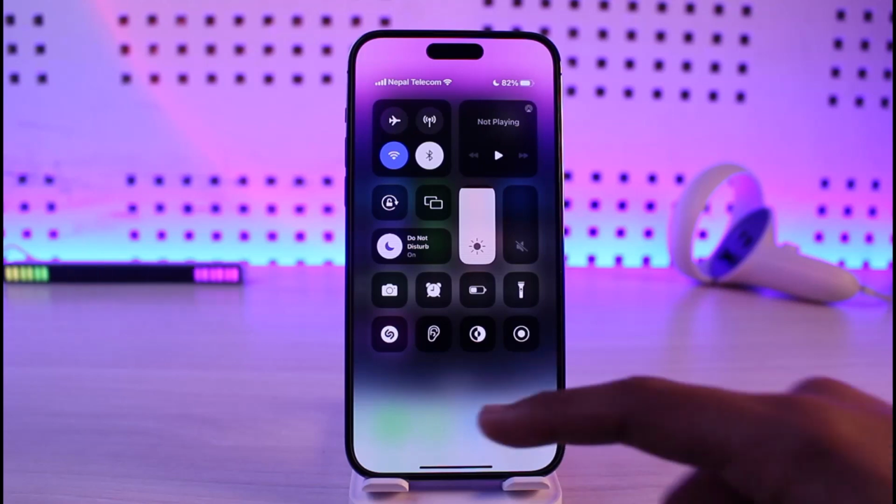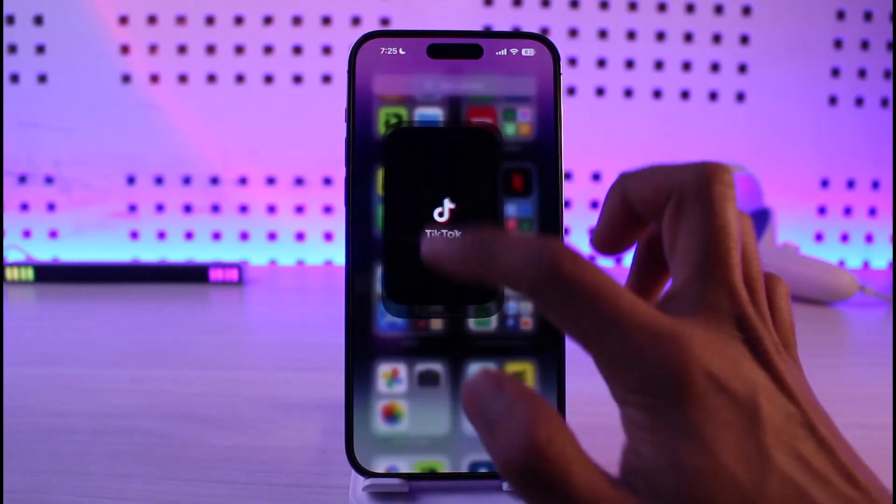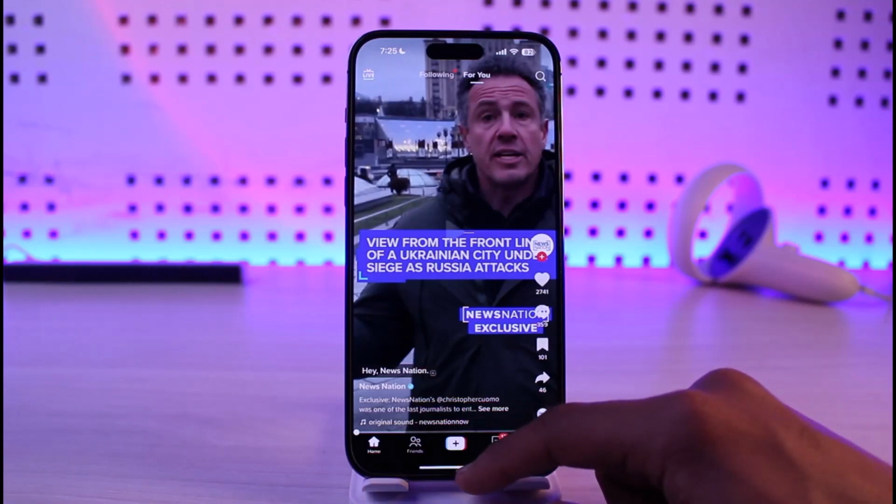If it doesn't, last but not the least, the reason could also be due to your incorrect credentials. So just open up TikTok, make sure that all of your details are actually correct, make sure that your phone number is correct, your email address or your username, and your password is also correct, and then only try to log into your account. So hope this video helped you solve your problem.